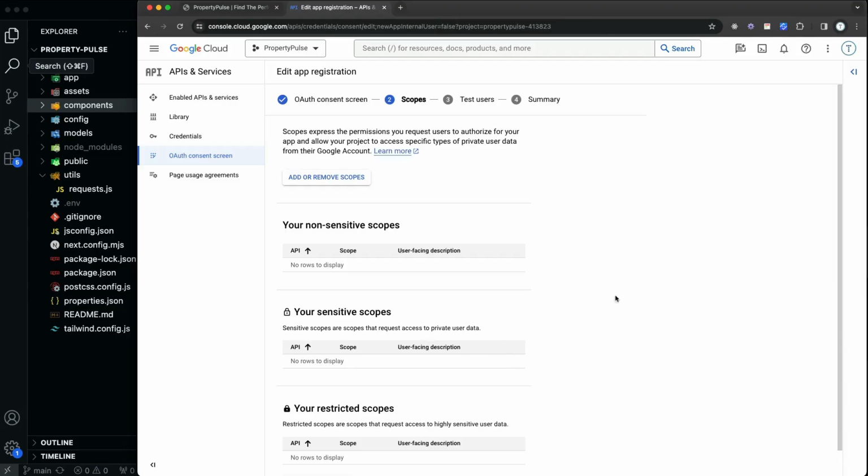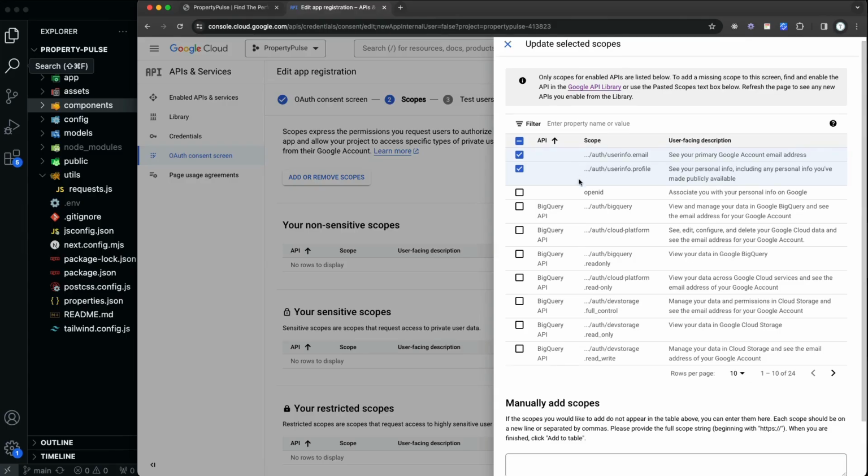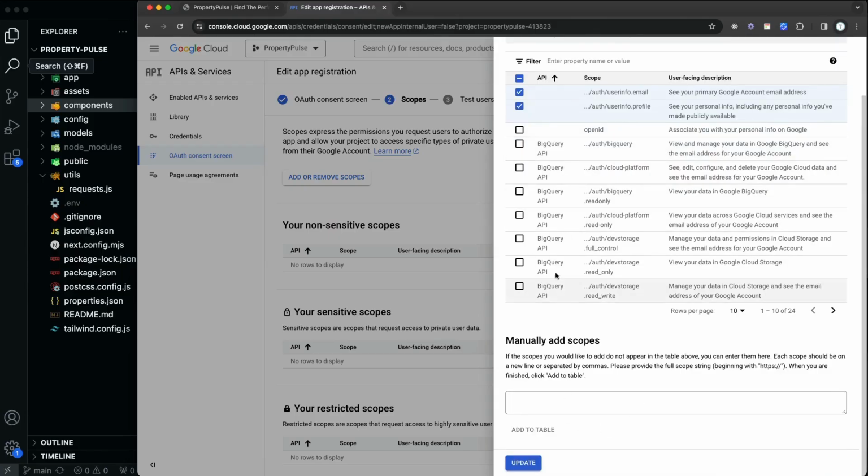Next, we have scope. So this is basically the permissions that you're going to allow. So I'm going to click Add Remove Scopes. And the two that we want are the email. So see your primary Google account email address. We want to check that. And see your personal info, including any personal info you've made publicly available. So basically our username, email, Google ID, and the image. I think those are the main things that will be shared. And that's it. We don't need any of this BigQuery stuff. So update.